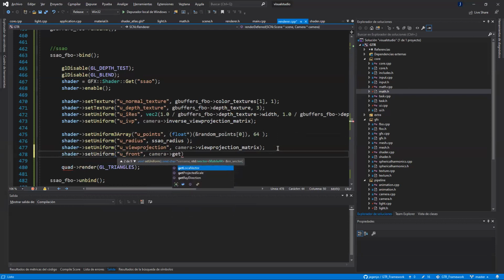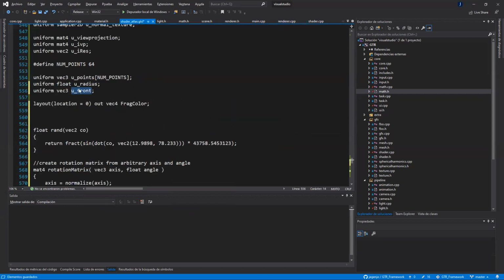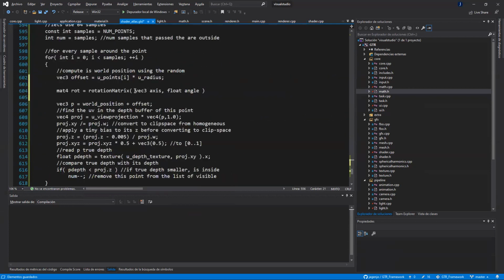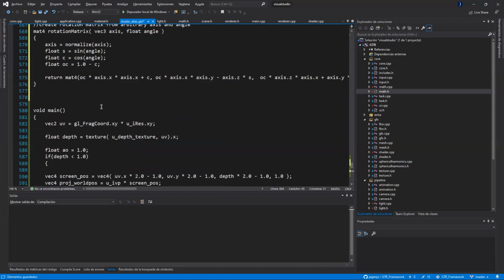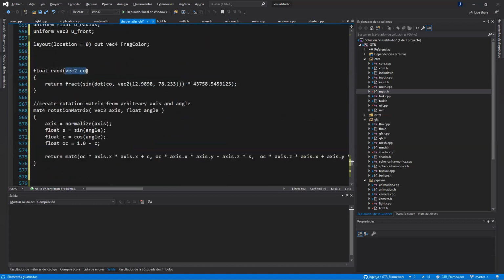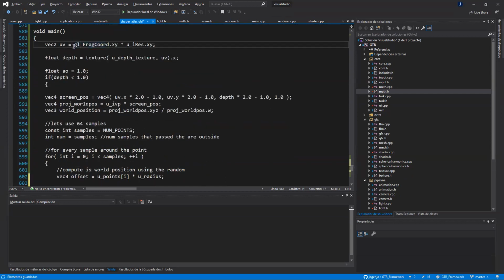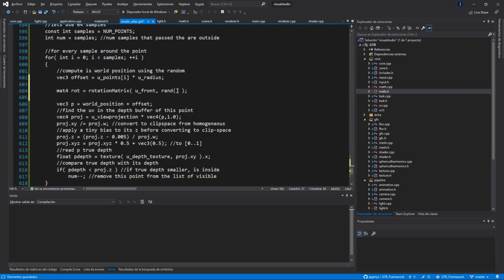I don't know if I have a function to get the front vector. I don't know if this is the front vector. I think so. Yeah, I think it's the front vector. And then when I have the front, I'm going to construct a rotation matrix that is going to use the front vector. And the angle, I want to be a random angle for every pixel. So I'm going to call this function I have now, run, that I created here, but this function requires some value. So I will pass here the pixel position. I don't know, this pixel position. Yep. So I have now a rotation matrix.